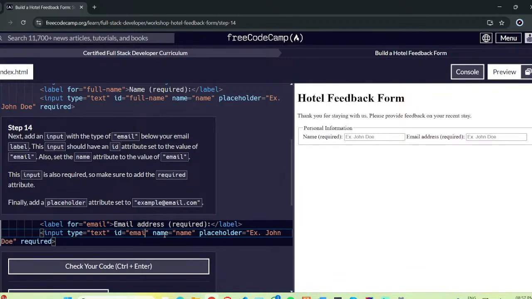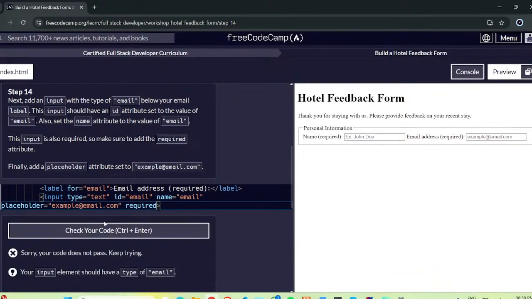Also set a name attribute to email. So the name is also going to be email. And this input also requires to be required, which is already added. So finally add a placeholder, and this will be the placeholder's text. I'm just going to copy this, paste it here, and that's how we do it.